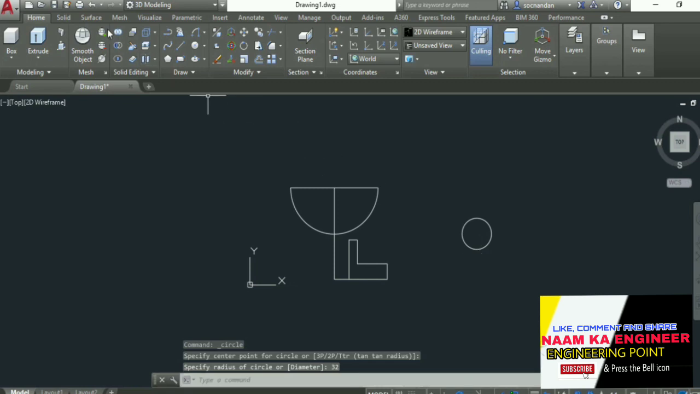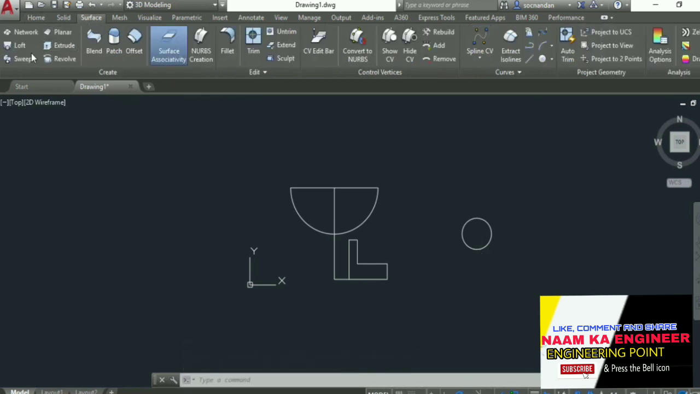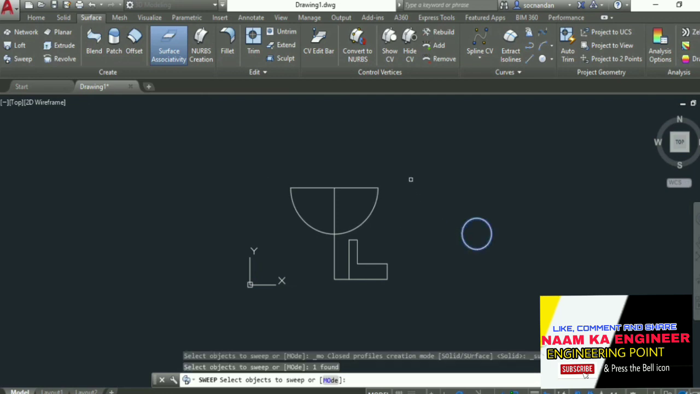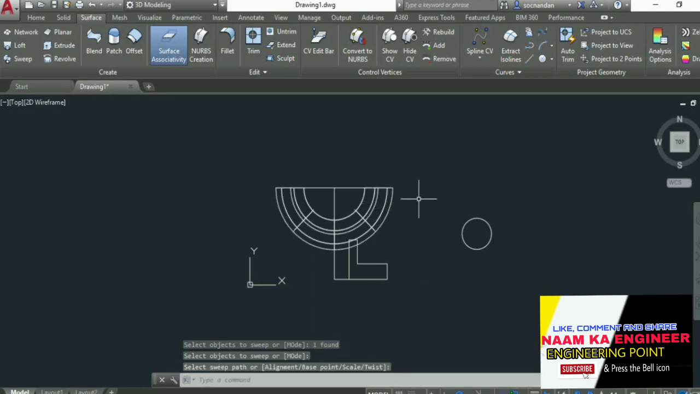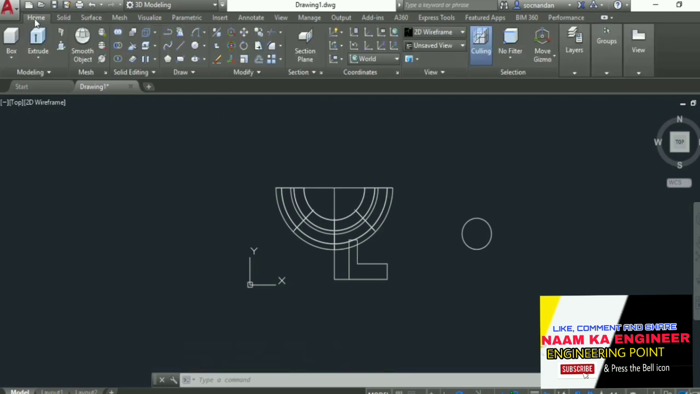So go to the surface tab and select the sweep tool. Now select the circle and press enter. Now select this as the path and here we have it, the swept geometry. And now move back to the home tab and select this flyout and select the revolve tool.